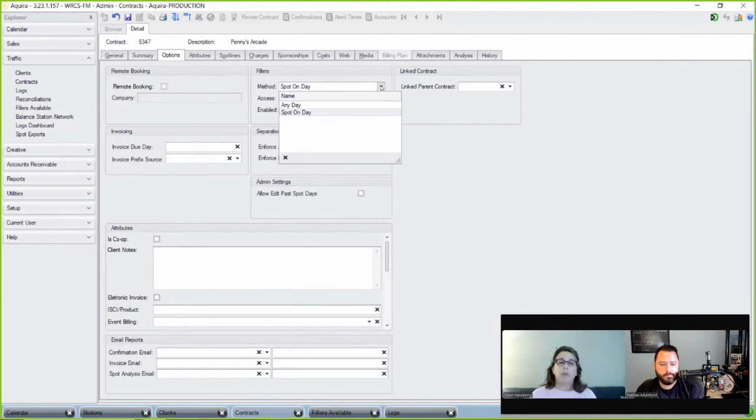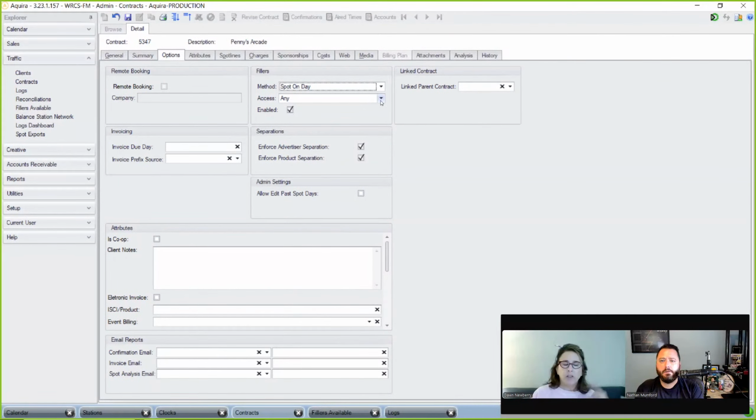Are there more methods than those two, or is that the two kind of primary ones? Yeah, that's just the two methods. And then you can also set access, and what that means, we have any, log, and network. If you have a network and you want this contract to fill for all the stations on the network, you could choose that. Log means I just only want this specifically on a particular log. So you can choose that there.